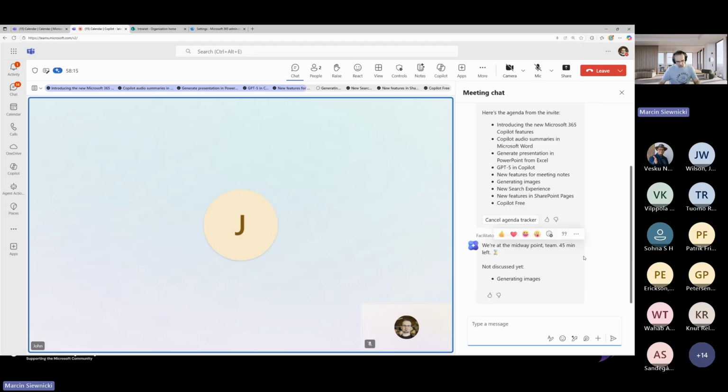And for example, it checks time. Hey, we are at the midway point. We have only 45 minutes left, 20, 15, doesn't matter. So it will give you information on how much time you have before the meeting ends.